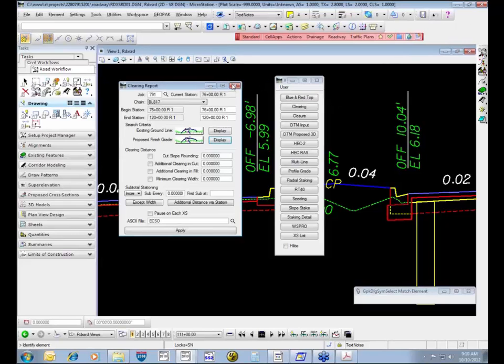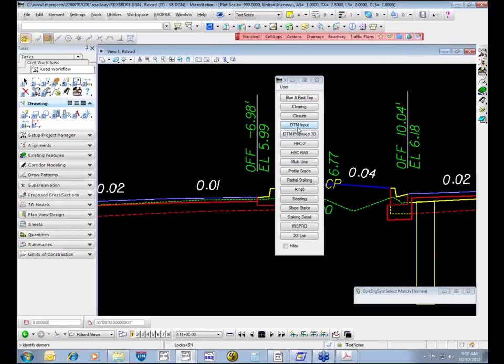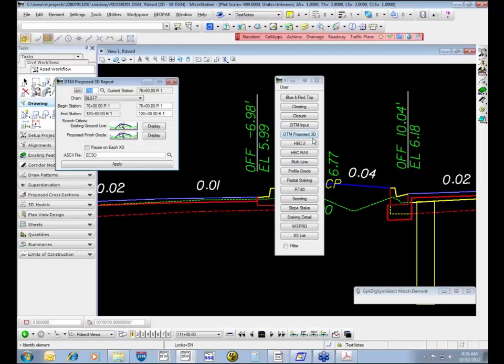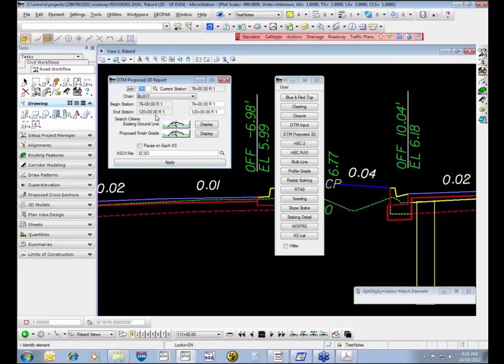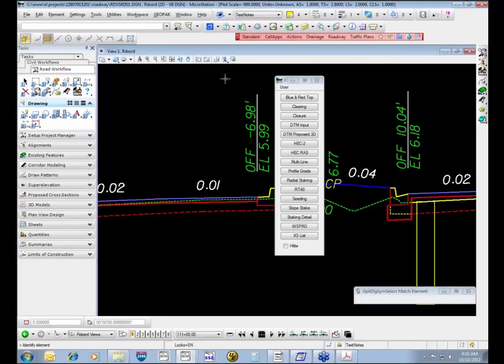Okay, another tool that we have, I'm kind of hitting highlights, is this DTM Proposed 3D. Basically what this does is you tell it the existing ground and you give it the proposed finished grade, and it will create a DAT file that you can then use to generate a proposed TIN from it. Pretty simple, cut and dry, but that's what this tool is used for. Alright, that one's short and sweet. I like that.